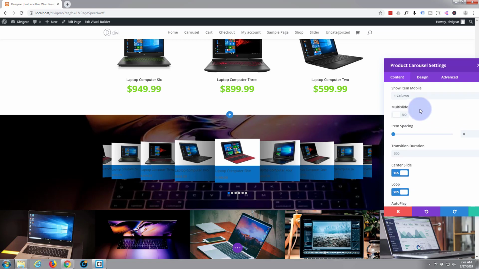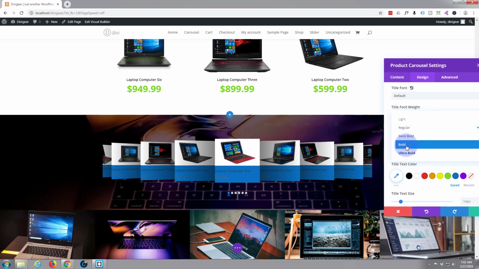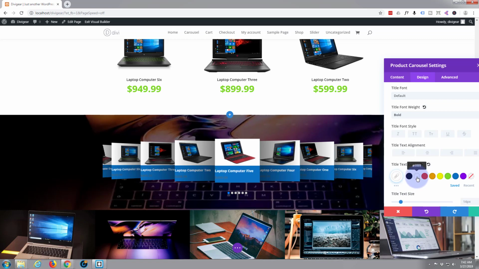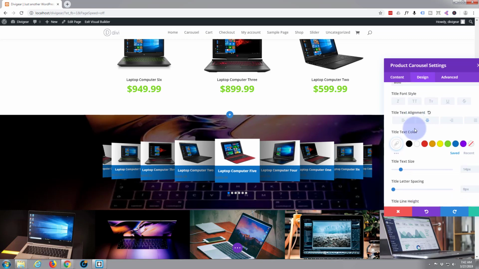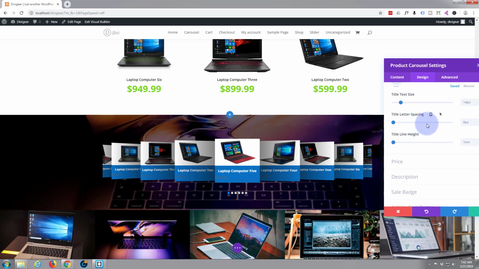Okay, so let's now go to our design tab and make it the way we want it. Overlay, I'm not going to bother with, don't want an overlay. Title. Don't want the title on top, I'm going to leave it underneath where it is at the moment. Font weight, I'm going to make bold. And let's make it white so we can see it better. And let's put it in the middle. There we go. Text size, I'm going to leave it as it is because I don't have a lot of room left there.